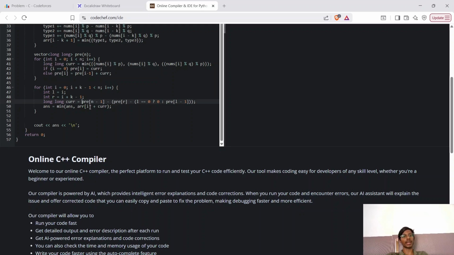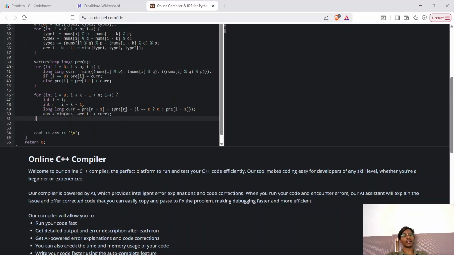And what I did was, array of 5 will give me the sum that is calculated for that subarray only, and the current will give me the sum of the remaining elements that are not covered by that subarray. So if I print that, that is the answer.